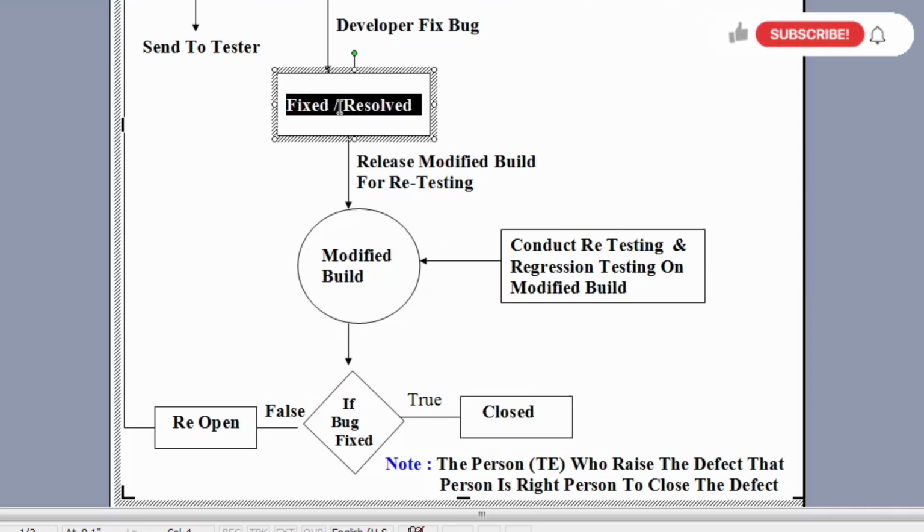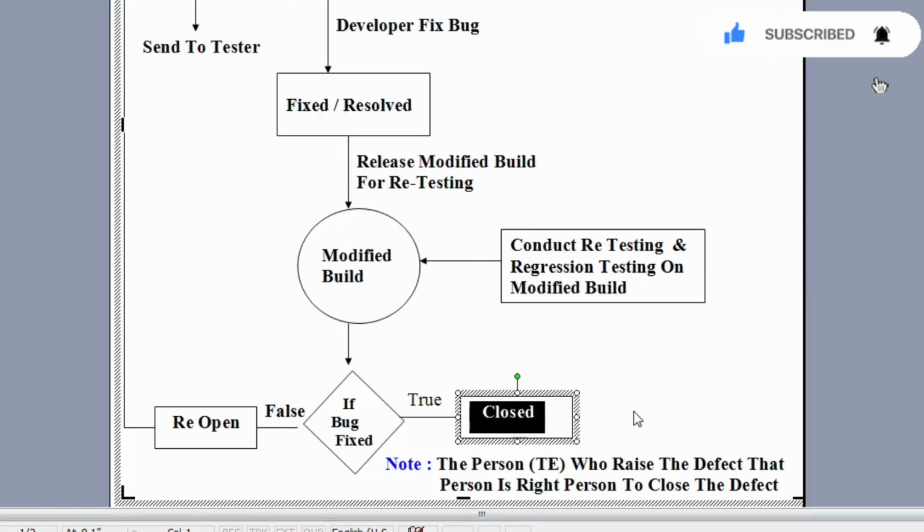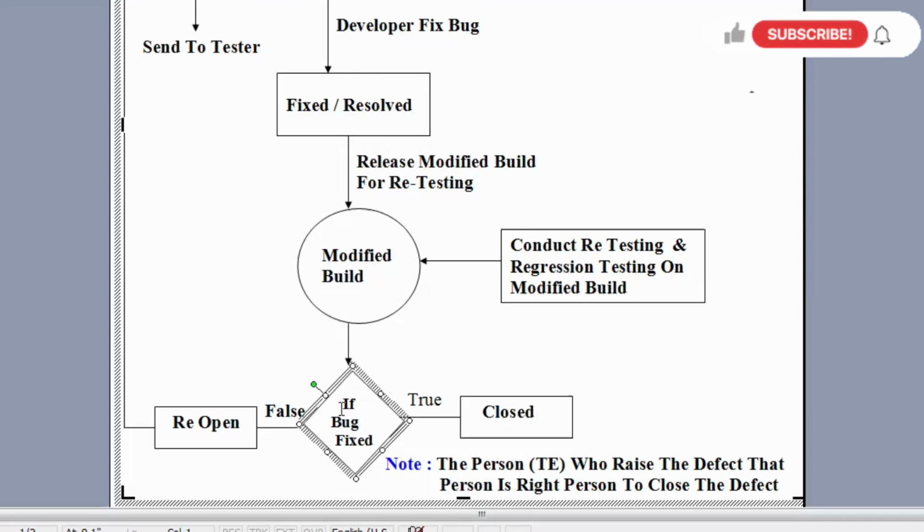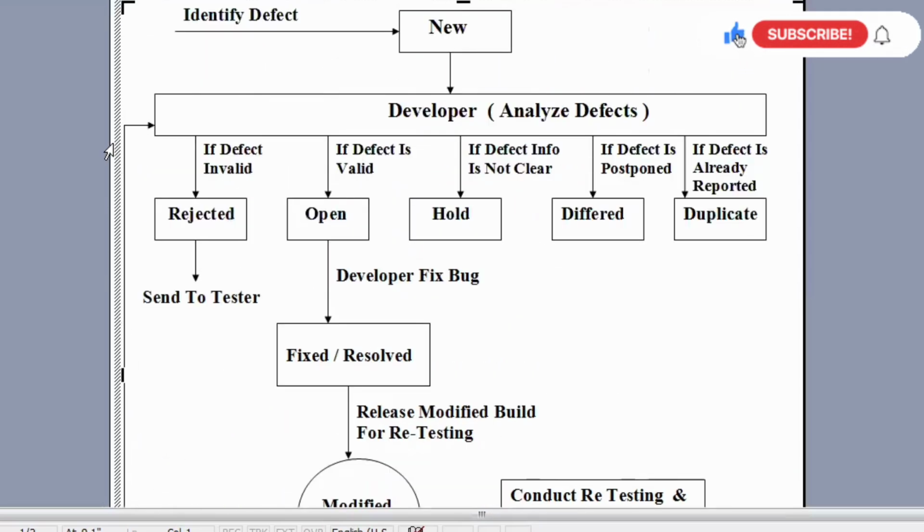So who will fix the problem? The developer will fix the problem. Many people are confused about fixing and closing. Fixing is done by the developer, closing is done by the QA person. If the problem is really solved, then you need to close it. But if after retesting and regression testing you feel there is still an issue and the problem is not properly solved, then reopen. Reopen means it will go back to the developer again.